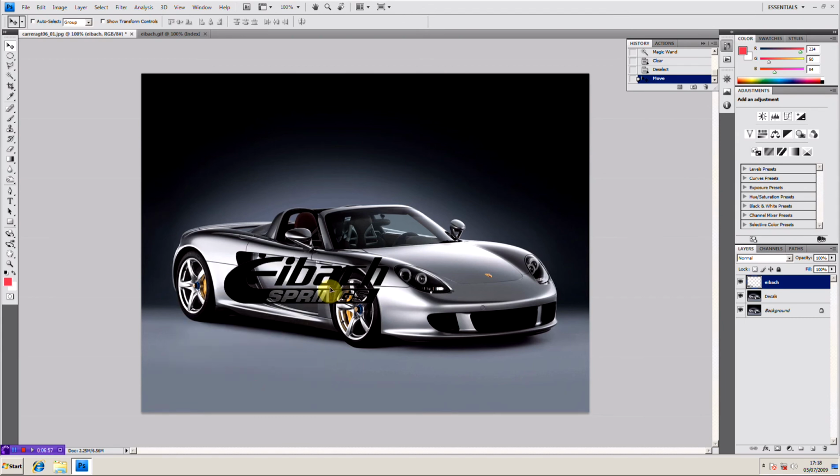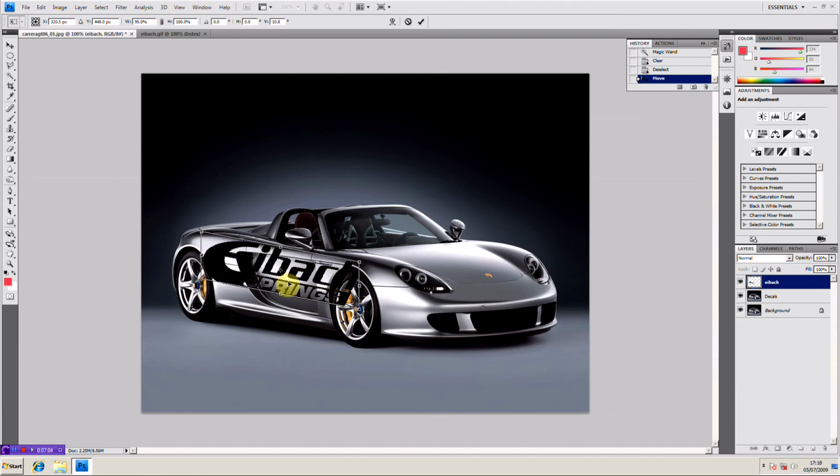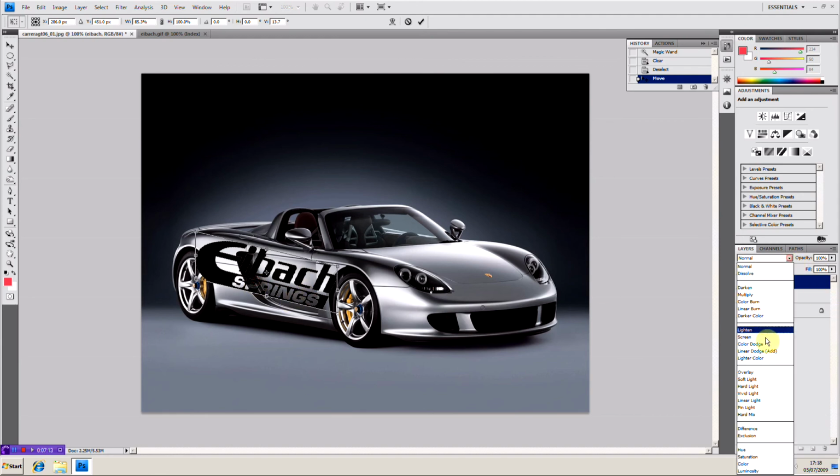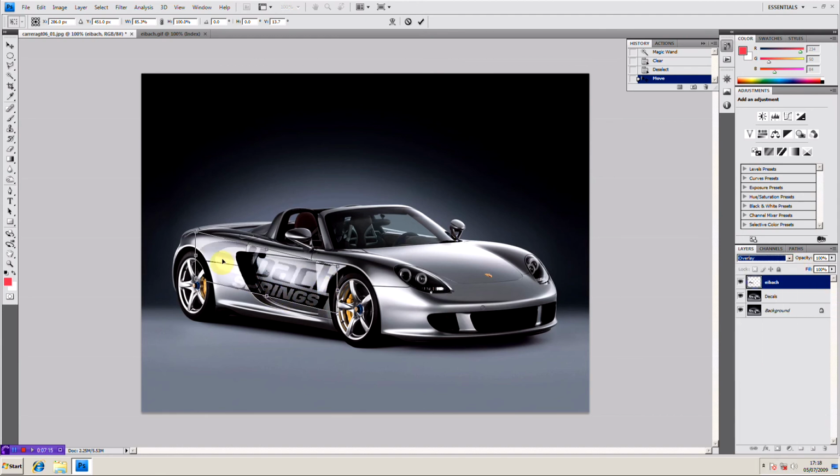What we can do is hit Control T to transform, hold down Control, and it allows you to swing things round to the side, as you can see. It's not going to look great, but just to show you what we can do, we can go to overlay, and because it's got a reflection on the car, it's going to take that into account. So when we do it over here maybe, it's actually going to stand out because there's shadows. So bear that in mind.